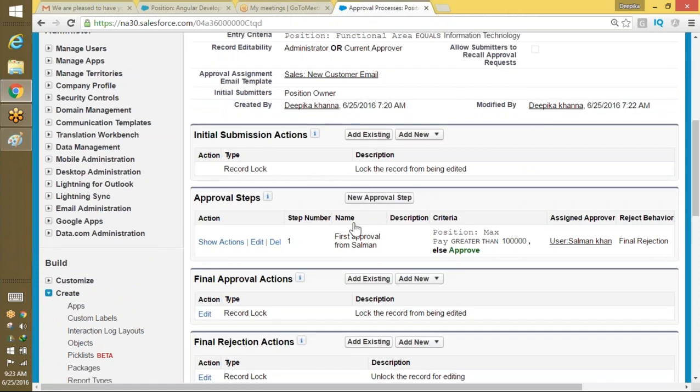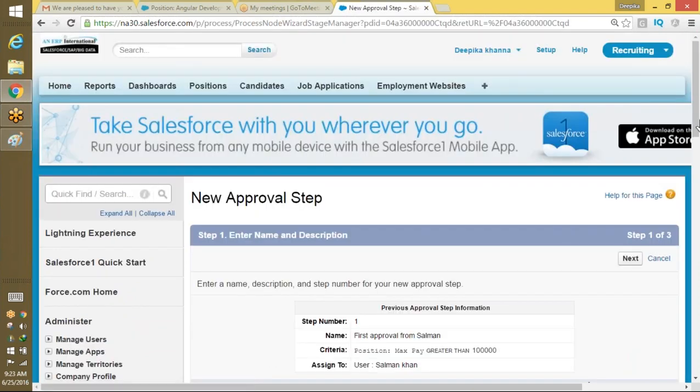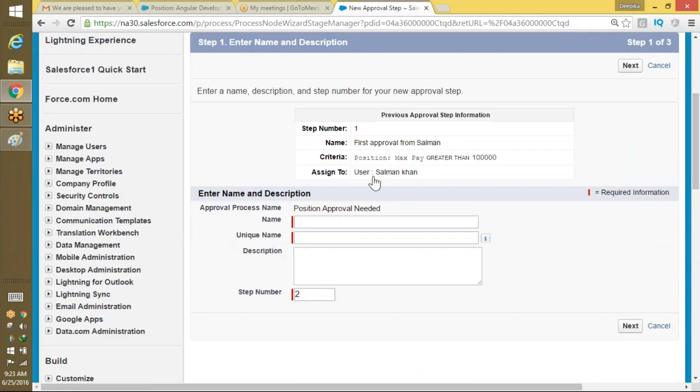Let's say I wanted to create another approver step. So this one was for the first approval, Salman Khan. Now let's say I wanted to create another approval process, the final approval after the first approval from Salman. You can create as many as you want. Second approval from, let's say, Priyanka, and which records will enter her criteria? That will be maximum pay greater than 150.